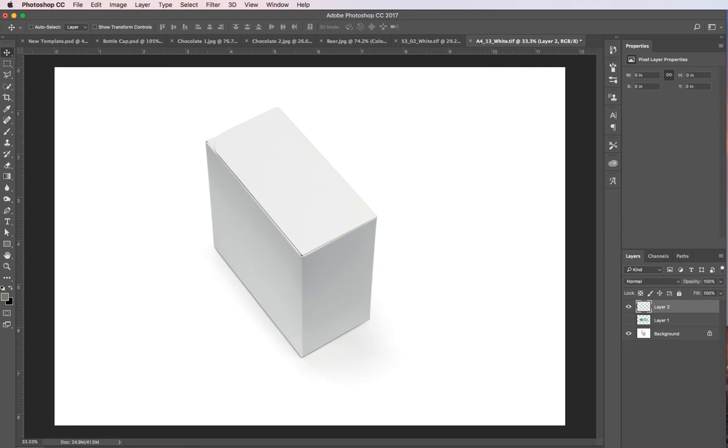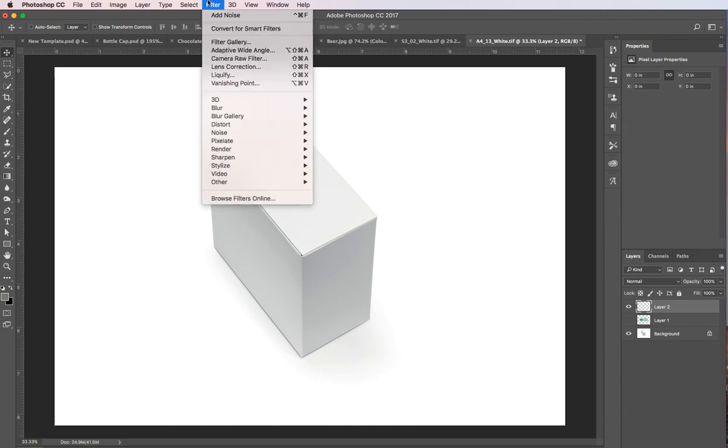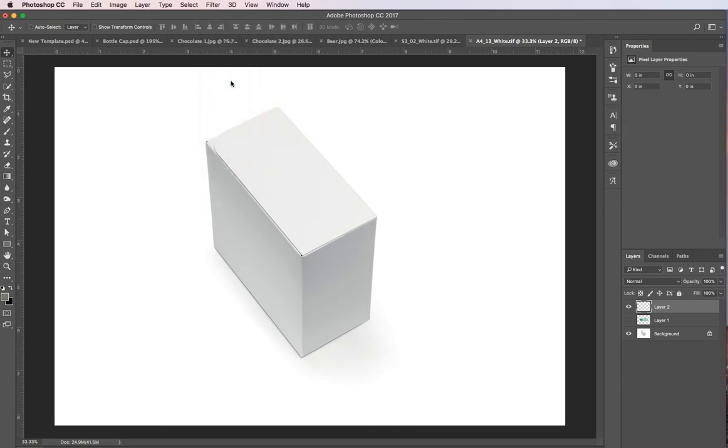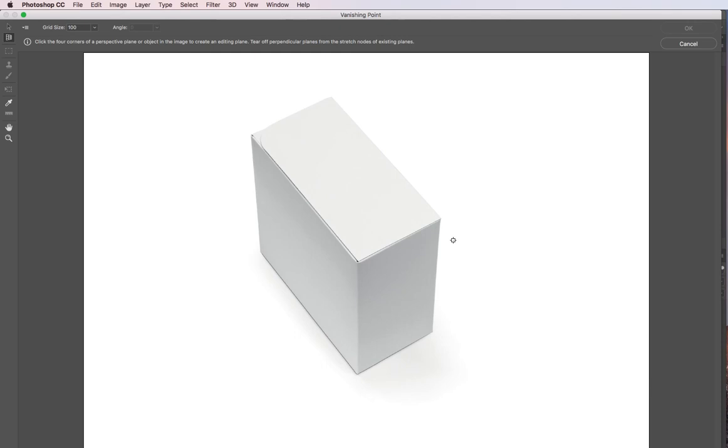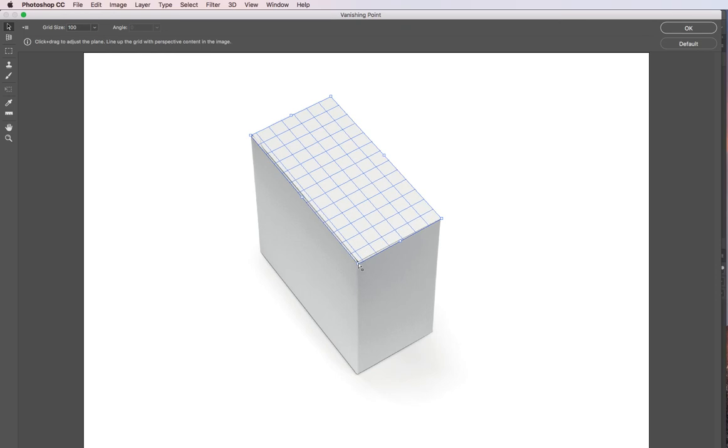We'll make a new layer here, and we always want to work with a new layer when we're using the Vanishing Point filter. And we'll go up to Filter and go to Vanishing Point. There we go. It's going to bring up this dialog. And so we'll use our Create Plane tool here to define this first plane. Just click the four sides. And you can always go back and just adjust it to be as precise as possible.